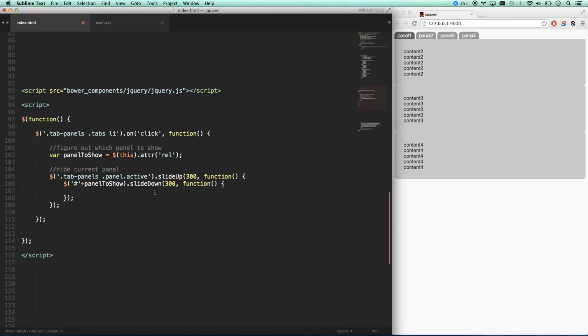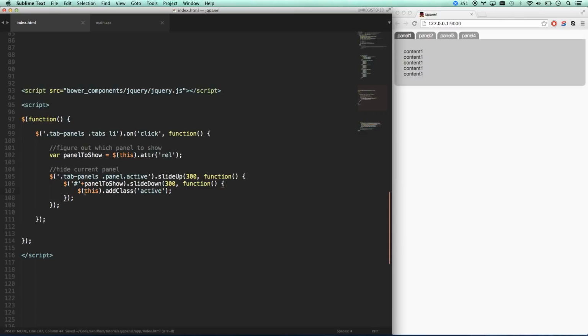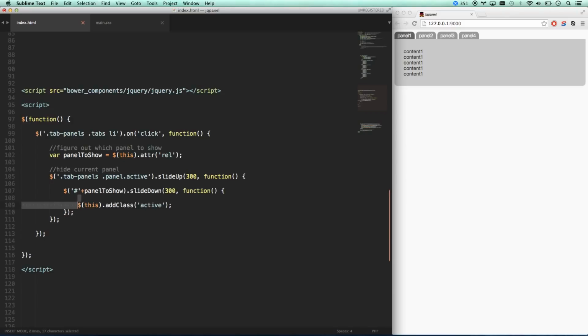Once it's slid down all the way, let's add class of active. So now this no longer is the LI that was clicked. This is in a callback function to panel to show. So this is panel to show. This is one of the most confusing things about JavaScript, and especially jQuery, when you start getting callbacks and then callbacks within callbacks, you get what the developers, I guess, like to call callback hell, where it just becomes very messy very quickly. So by the end of this video, we're going to have that corrected.